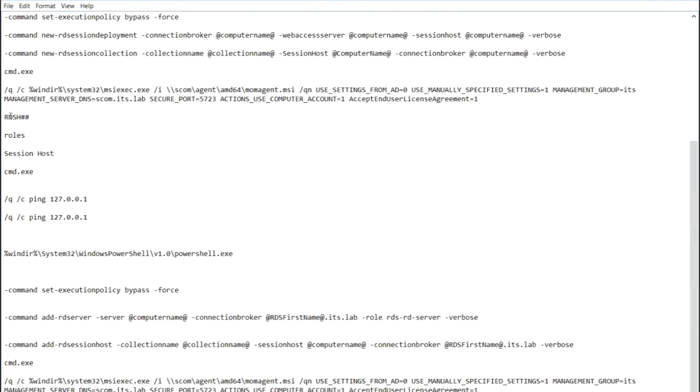And then I move on to my second tier. This is the computer name that I need to use for that tier. This is a reminder for me to install the session host role. This is me rebooting twice using VMM. And these are the PowerShell commands I need to run. This is setting the execution policy. This is adding the server to the connection broker. This is adding the session host to the collection on the connection broker. And this is the command to install the Operations Manager agent.